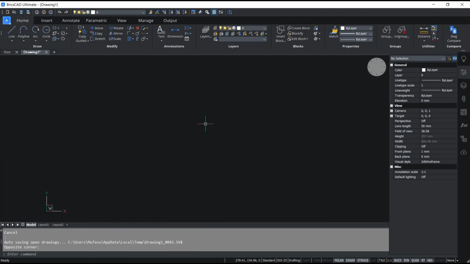Hello everyone, today we are going to learn basic BricsCAD tutorials: how to create a helix. To draw a helix in BricsCAD, you can type Helix, press enter, and in here I will press the Shift button and middle mouse to orbit and change the view.